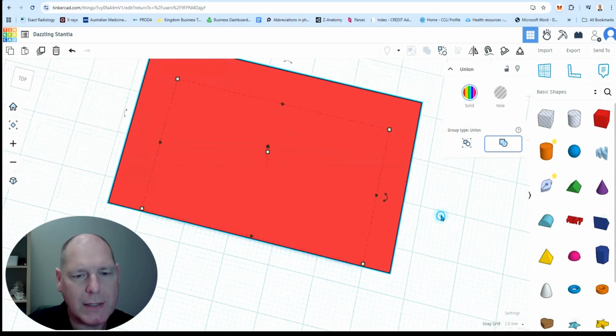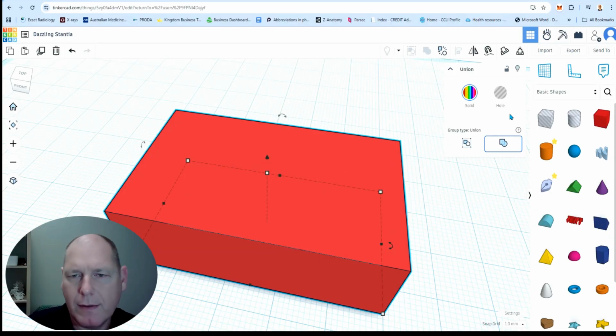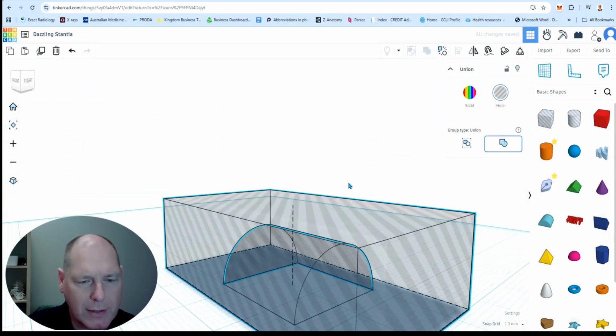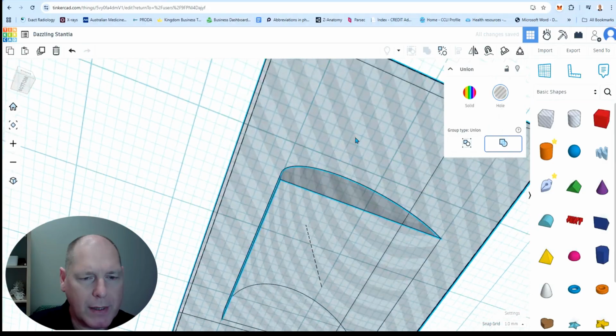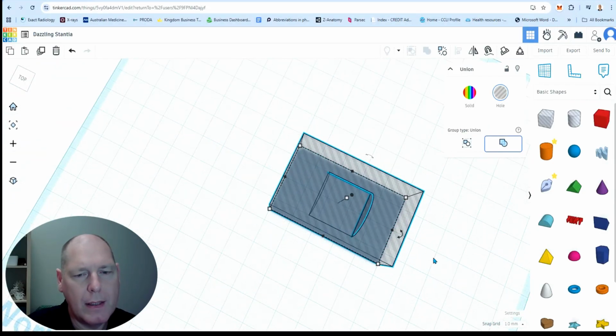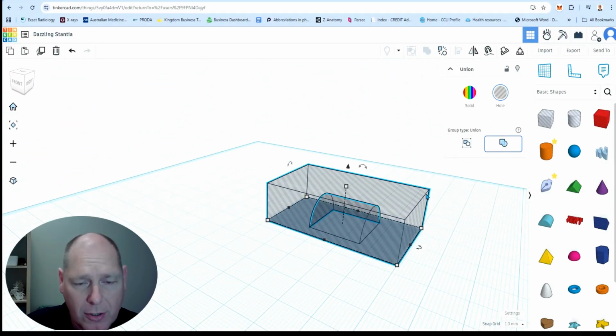And if I now want to just see what that looks like, to get a bit of a 3D view of it, I can hit hole and I can actually see the hole, see how that's been cut out through there. So this is just some basic object manipulation.